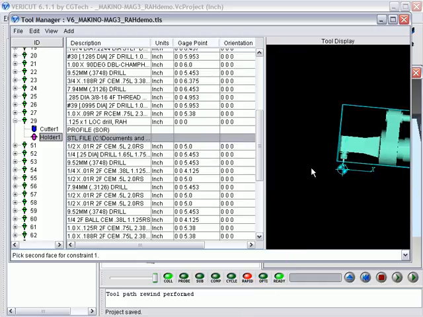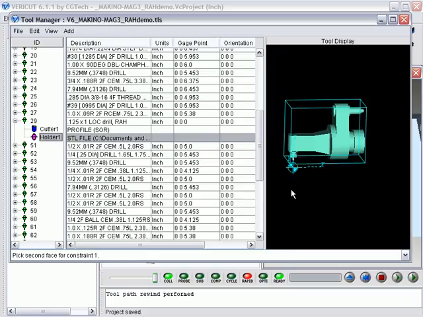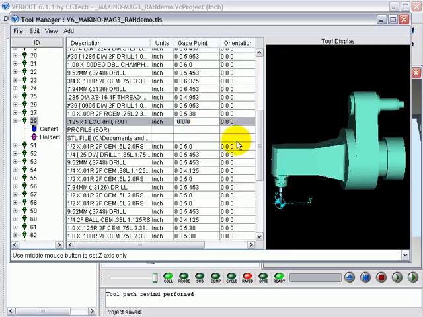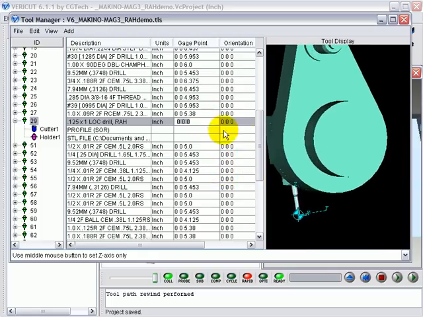Now that we have our assembly the way we want it, what we need to do is figure out how we're going to get this loaded into the machine. What Vericut does is it connects your tool at the gauge point, which right now we don't have any, to the machine's tool component. So we'll set the gauge point by picking in the gauge point field and then letting the mouse do the work.